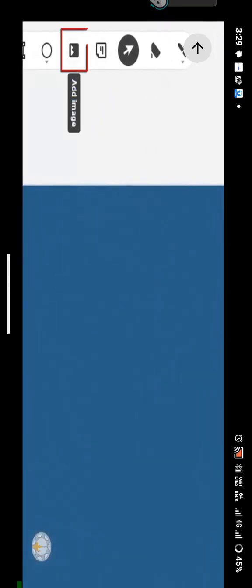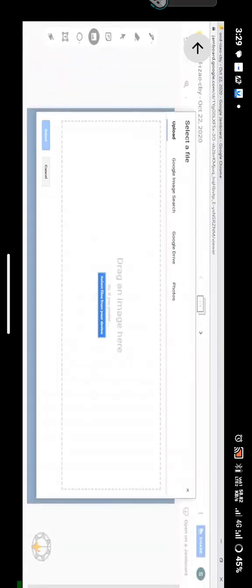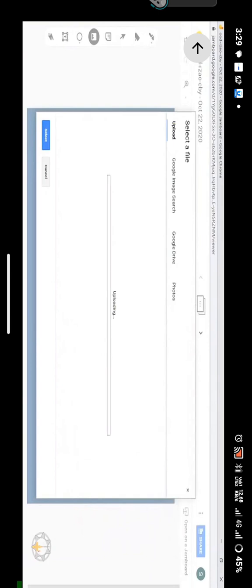You can insert or add images. For an example, I will add one. I'll choose the image from my device. Now it is getting uploaded in my drive, and once it's uploaded, it will be inserted in my Jamboard. So very well, here is my image.